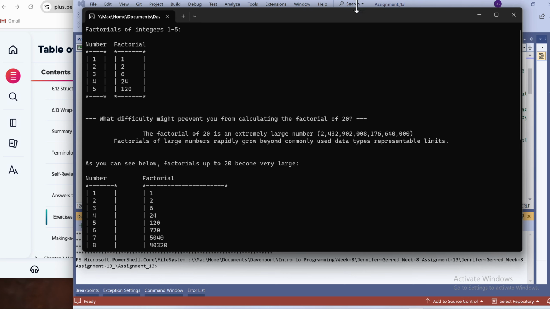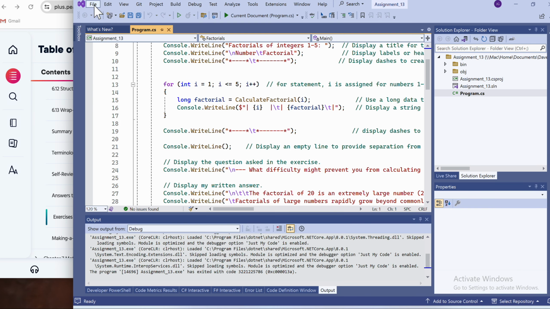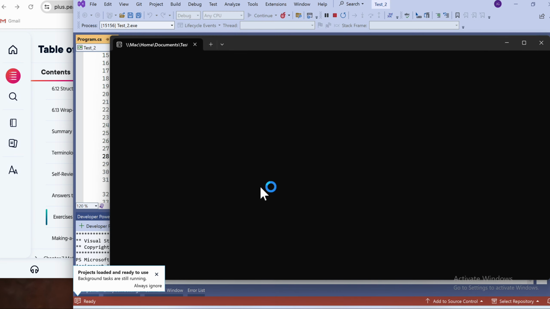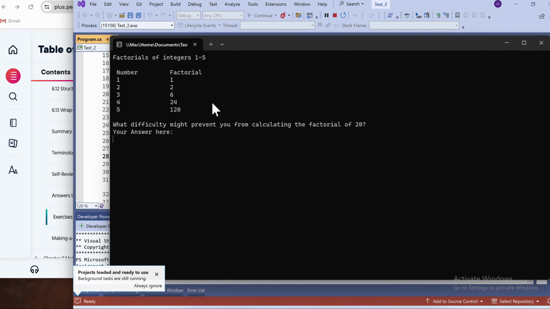So obviously I made mine my own. I did other things to it. I suggest you all do the same thing by making it your own, and making sure that what you see in the console, at the very least, looks like a table right here with numbers on one side and factorials on the other. And then I would have your question and answer here.